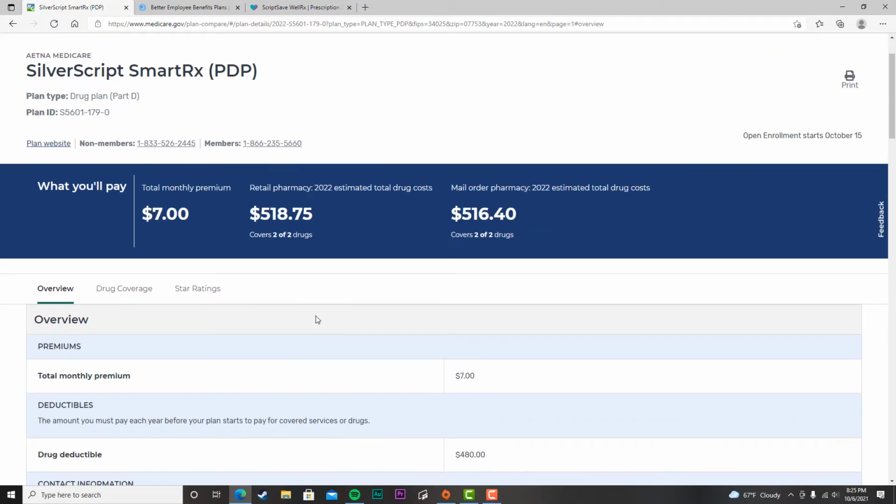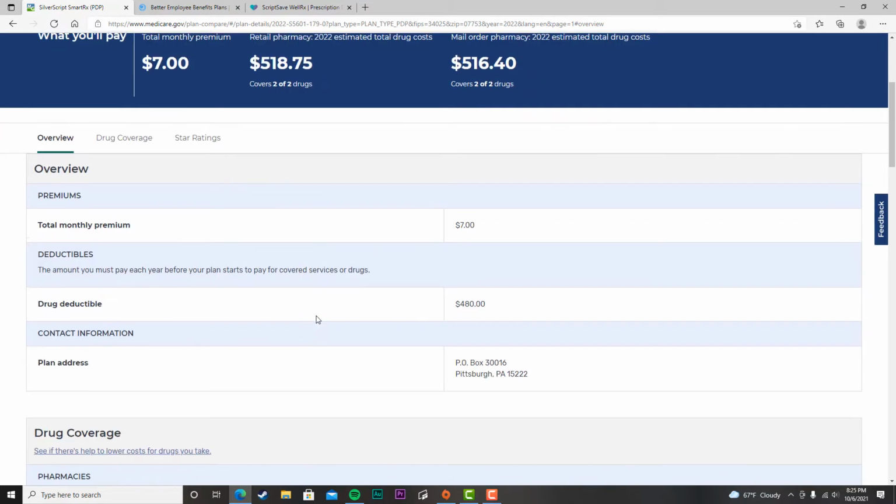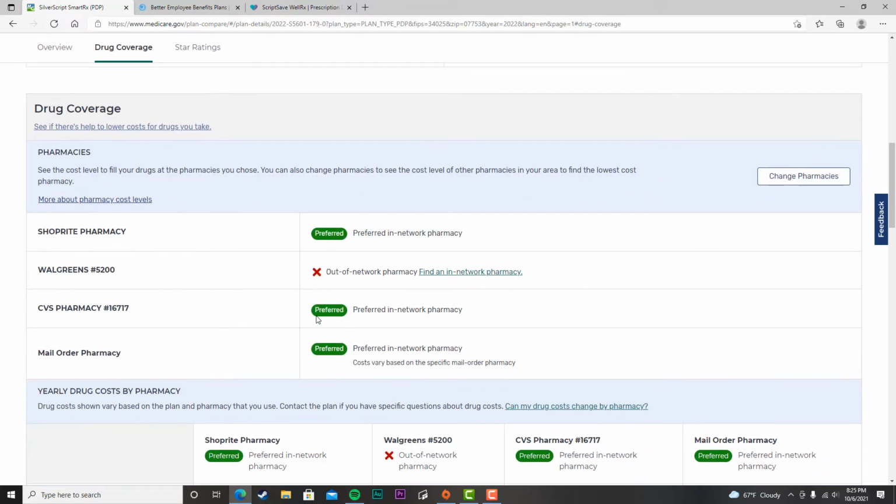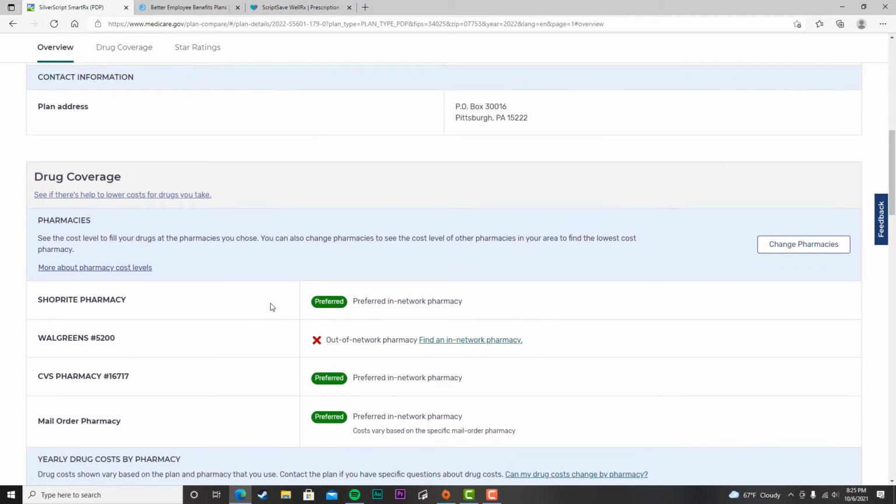So if we scroll just a tiny bit here, it goes over what we saw on the front page, which is total monthly premium, drug deductible, the plan address, which is where it is administered from. And then if you scroll down a tiny bit more, you get into the drug coverage. And now we're going to talk about pharmacies. And this is what I was telling you before.